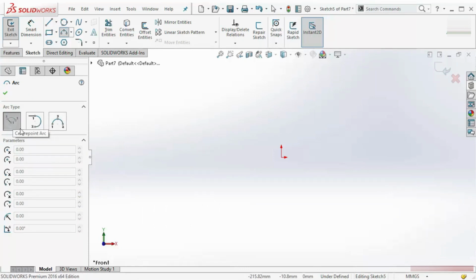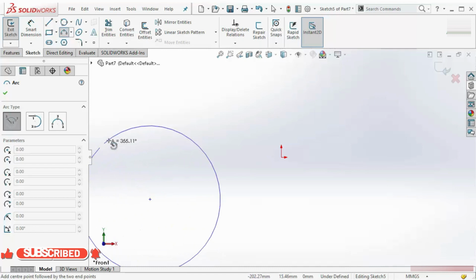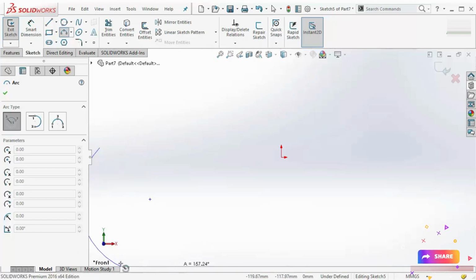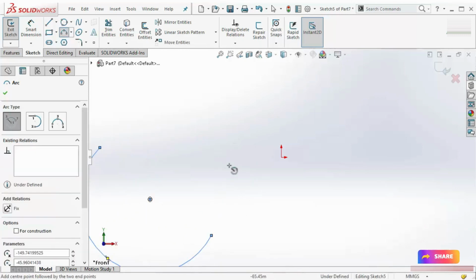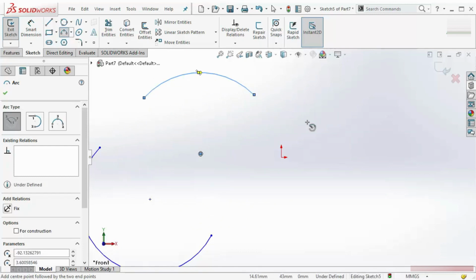First point has to be the center of the arc. So I will define my first point, then I have to define my starting point, then I have to define my end point. I will do it again. I have to define my center point, then radius, then end point.